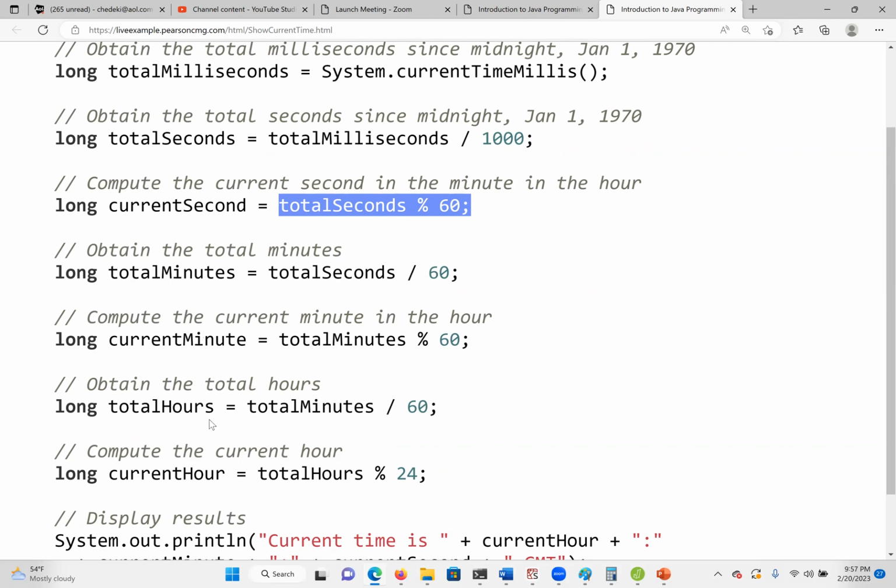Then we need the total hours. So we have to divide the total minutes by 60. Then we see the remainder. So total hours modulus 24 will give us the current hour that will remain if we divide total hours by 24.